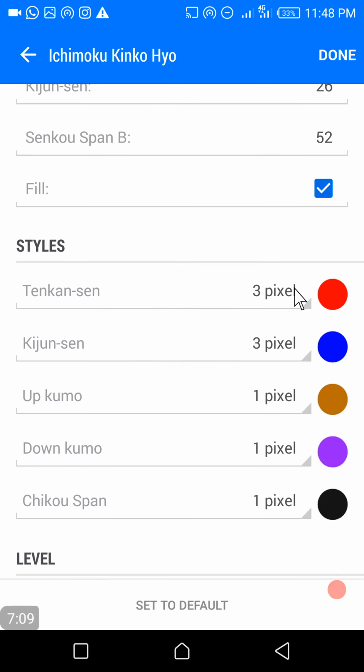For the Tenkan Sen, you use 3 pixel, and then use color red. That's the red line. The Kijun Sen is 3 pixel. Color blue is the blue line. You can see this is red and the blue line. Now the up Kumo is the same thing as the up cloud. Kumo is another word for cloud. It's a Japanese word for cloud anyway. So this is up Kumo. This up cloud is brown. This is down Kumo, which is down cloud, is what? Purple.